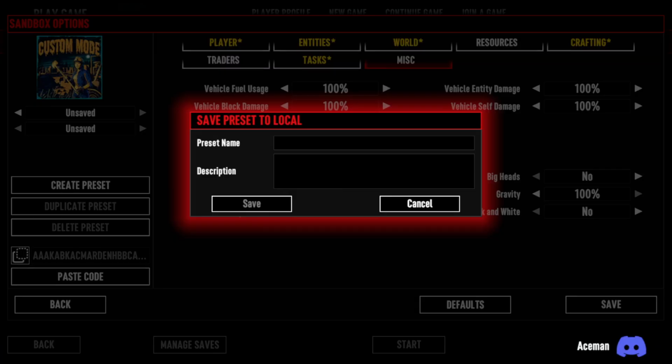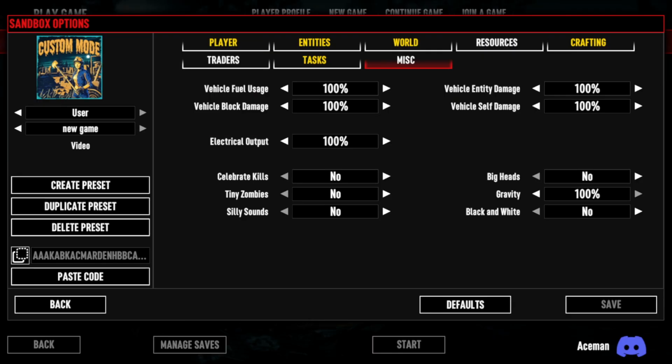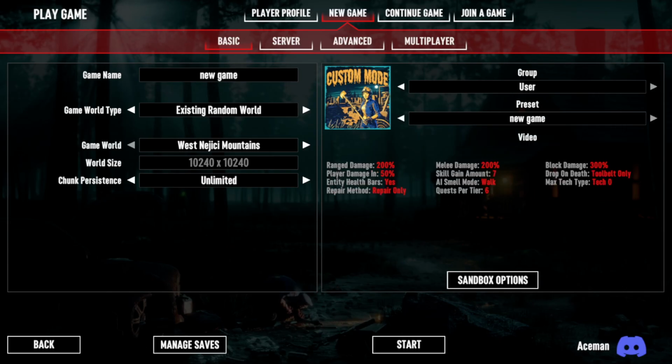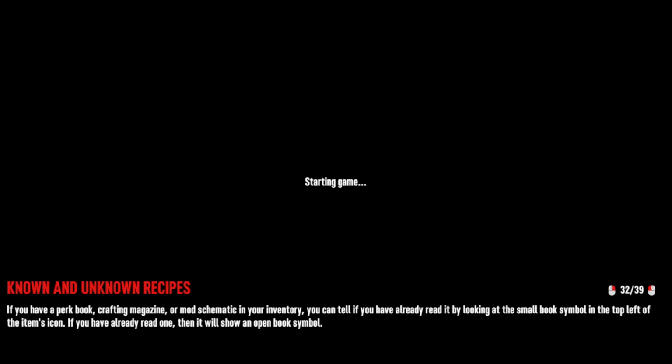So anyway, when you get the settings the way you like to play them, you might want to set a new one. New game, and we're going to say this is for video purposes. Alright, and we're going to save. Okay, so now we see, if we go back, our group is user, and our preset is for new game. Okay, and we're going to start this game.